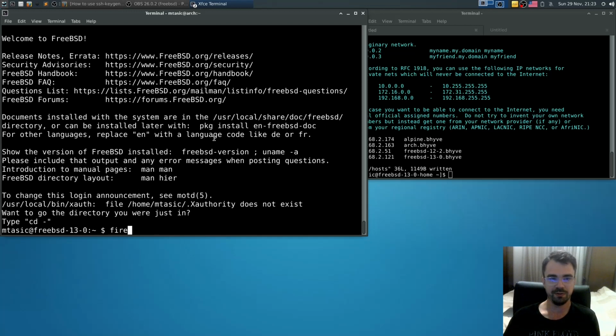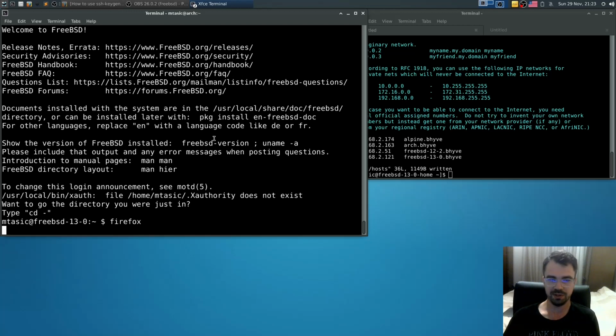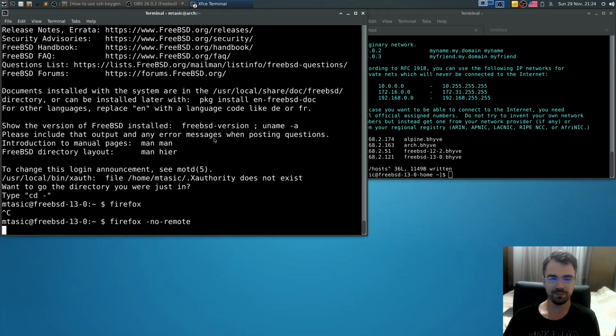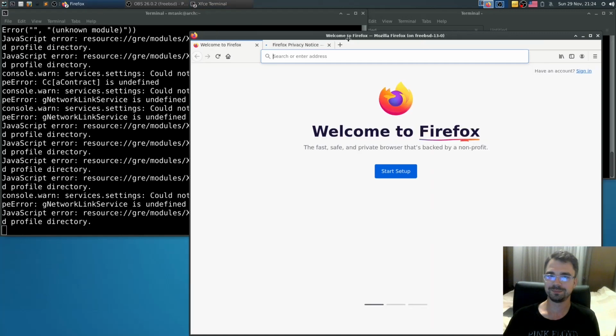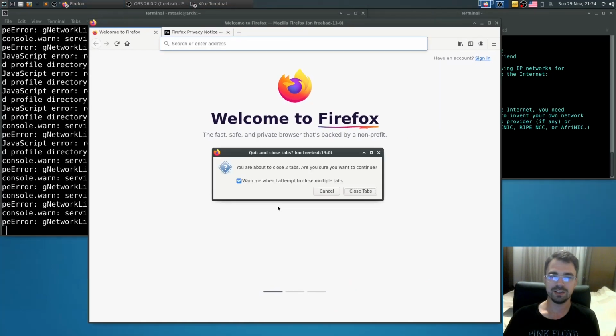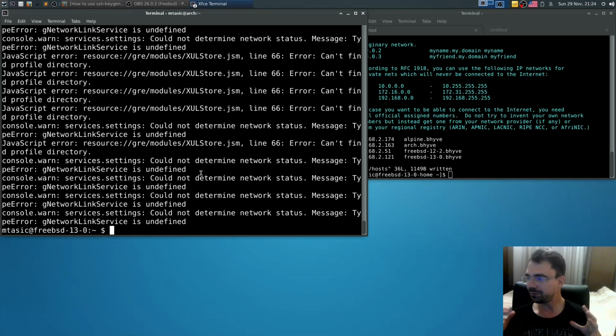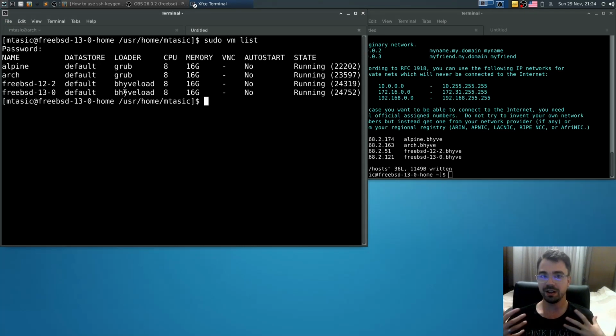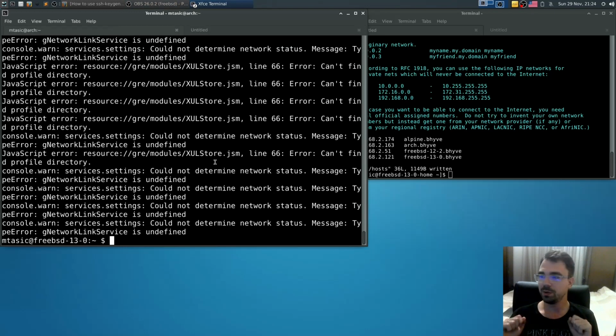Let's try now Firefox. This one is not working, but if I say no remote, it's working. Great. So we have all four VM guests running X11 applications, but they're only shown here on my host.